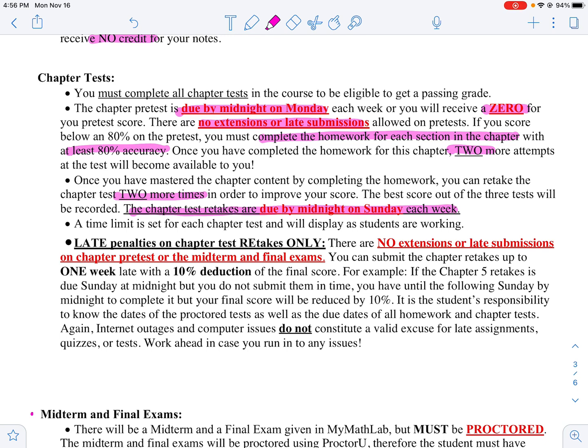So again, Monday night by midnight is your pretest. You'll work on your homework throughout the week and earn at least that 80%. Once you hit that threshold for all the sections of homework, you'll be able to retake twice. Make sure you do that by Sunday night at midnight.